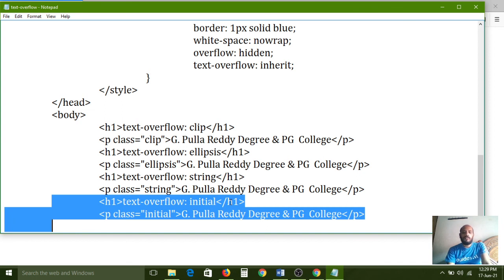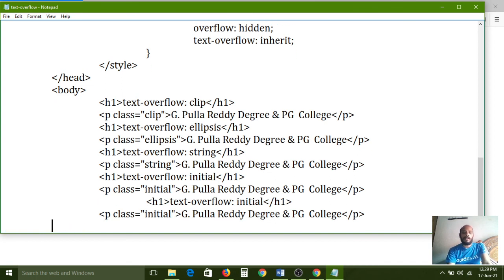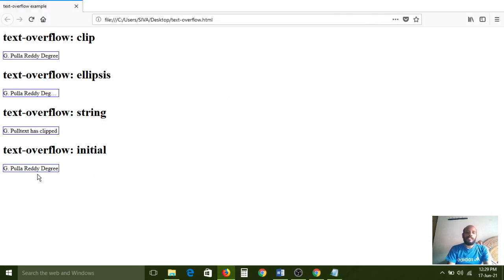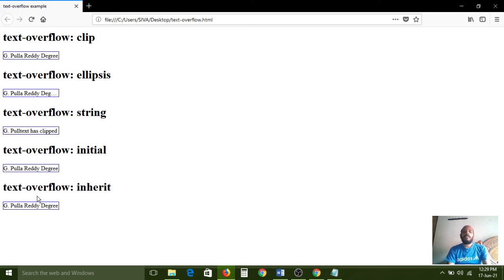So now I want to copy here and also paste it here, and again we need to use the inherit concept. The class name should also be inherit. Whatever the previous output was, the text-overflow initial, we will get the same output now. Carefully observe. So we need to use the inherit property like this.